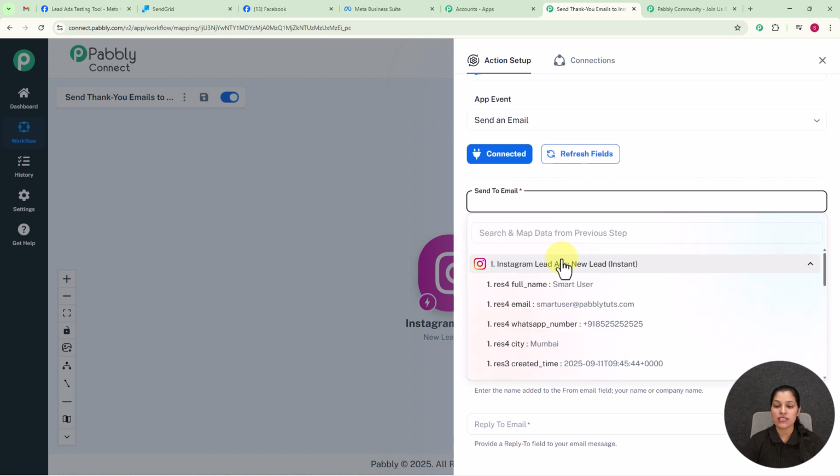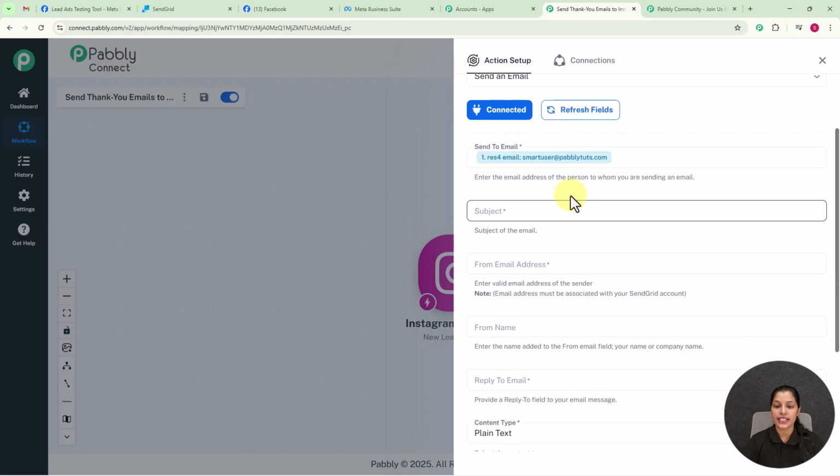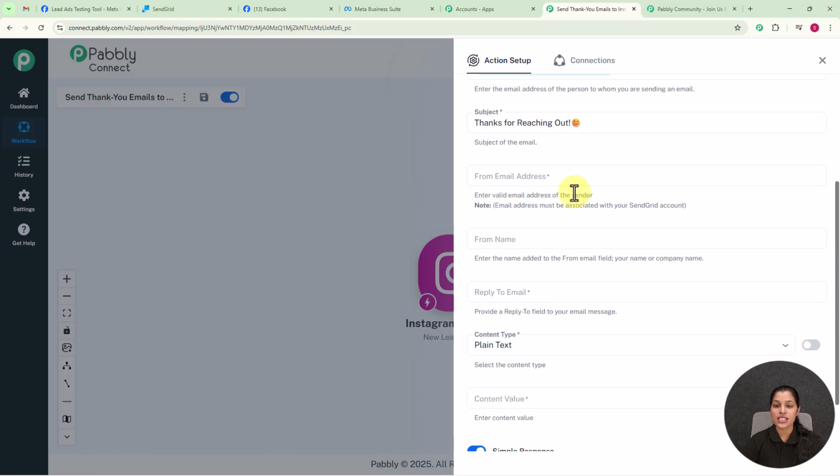So here you can see in the response of Instagram lead ads I am getting this email, so I am going to map it, and afterwards we are getting the field that is subject. So here I am going to map the subject of my email. So here you can see I have manually entered my subject, so it is static, means it is not going to replace with every new responses, and afterwards we are getting the field that is from email address.